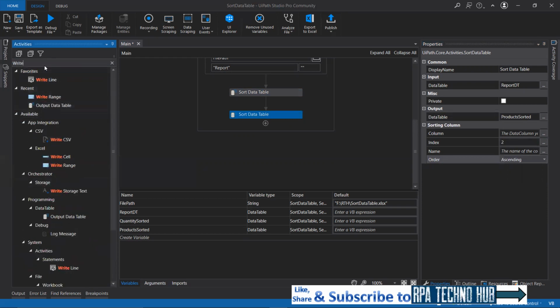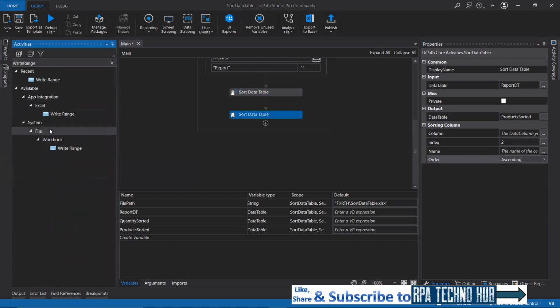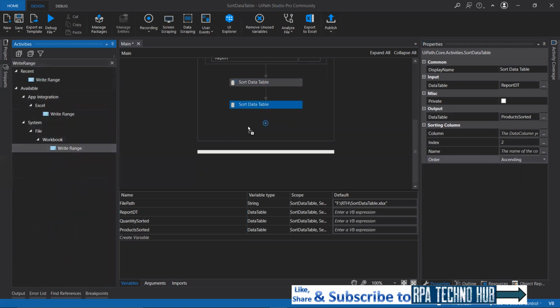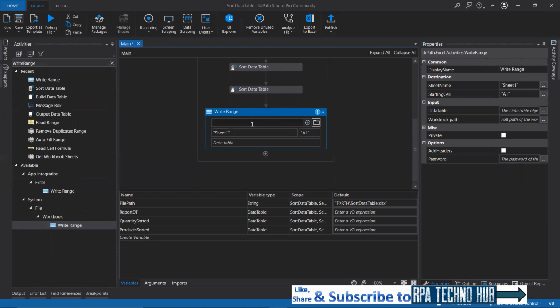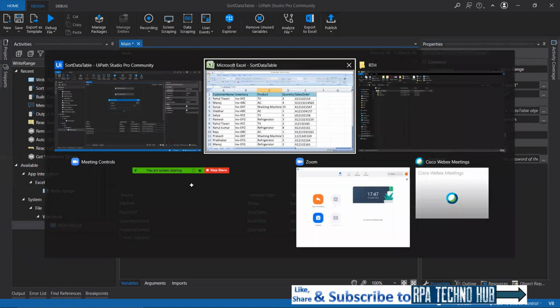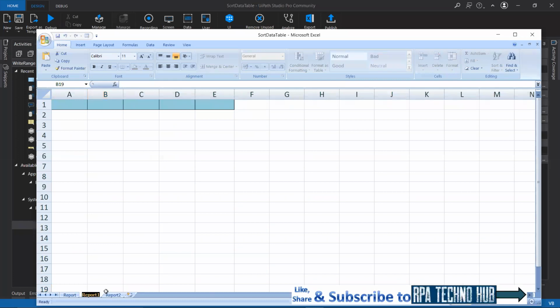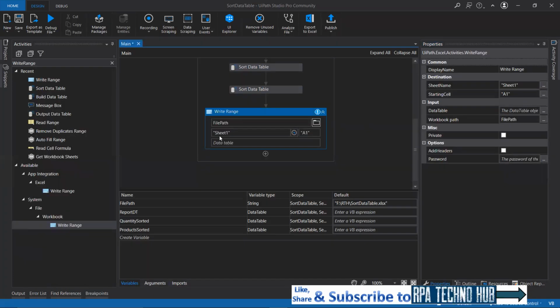Just look for write range under file, drag and drop that and specify the file path, that means the Excel workbook path, that is in here. And then in which sheet? That is report 1. Let me just copy this and paste it in here, report 1. Which data is to be written into this particular sheet? That is the quantity sorted data table, right? Quantity sorted, the first one.